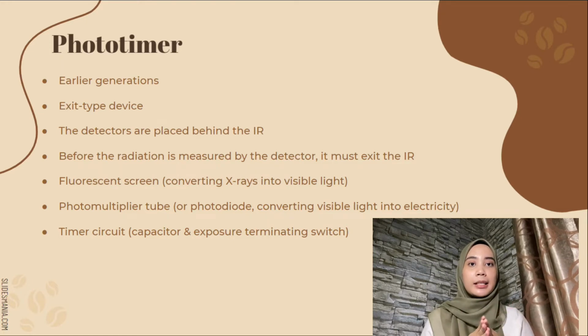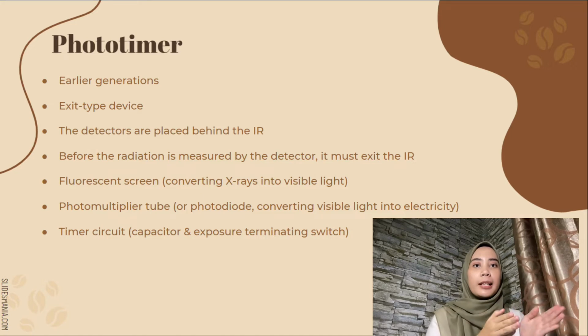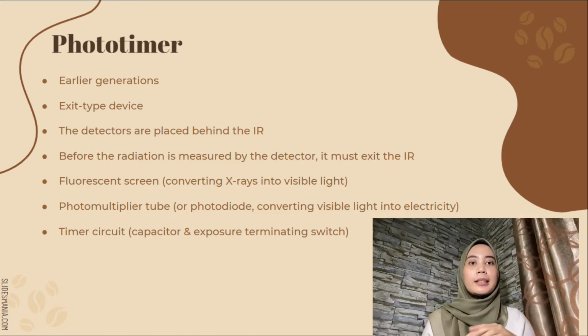Phototimer is the earlier generation, and it is an exit type device because the detector is placed behind the image receptor, IR. So before the radiation is measured by the detector, it must exit the image receptor first. The components in this phototimer are a fluorescent screen, used to convert X-rays into visible light, and a photodiode, used to convert the visible light into electricity. And lastly, we have a timer circuit that acts as a capacitor and exposure terminating switch.